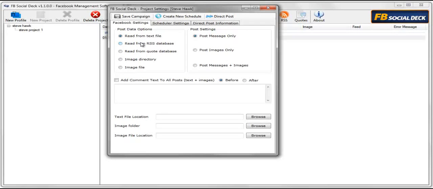We have read from RSS database, which is basically the feeds we've actually added in. We've got read from quotes database. So we choose that. That's a list of quotes we looked through. We can get a sample quote in the next screen, which I'll show you. We can have an image directory, which is a folder full of images, and we can just set a schedule and go through and post different images from that folder into Facebook, or we can post a single file.